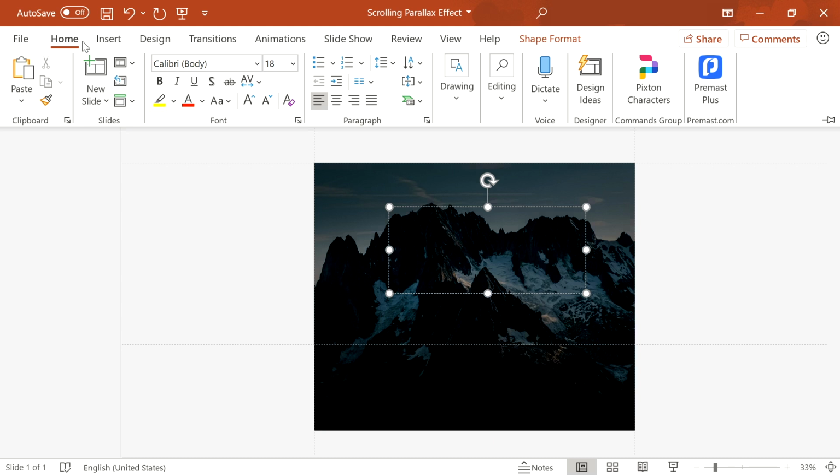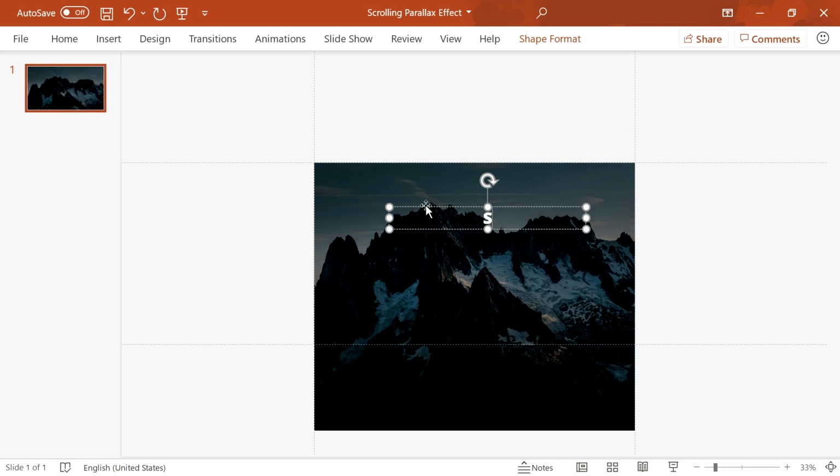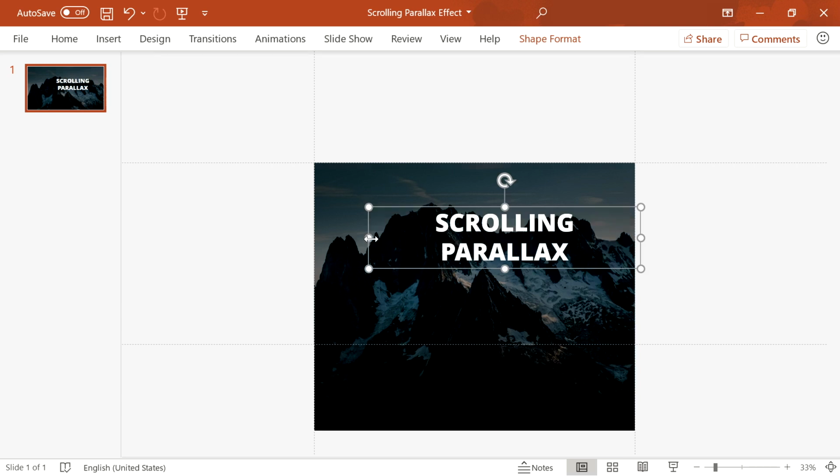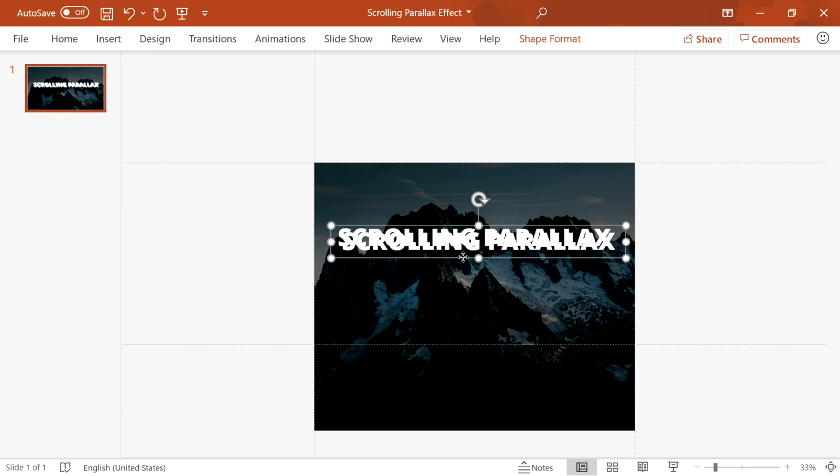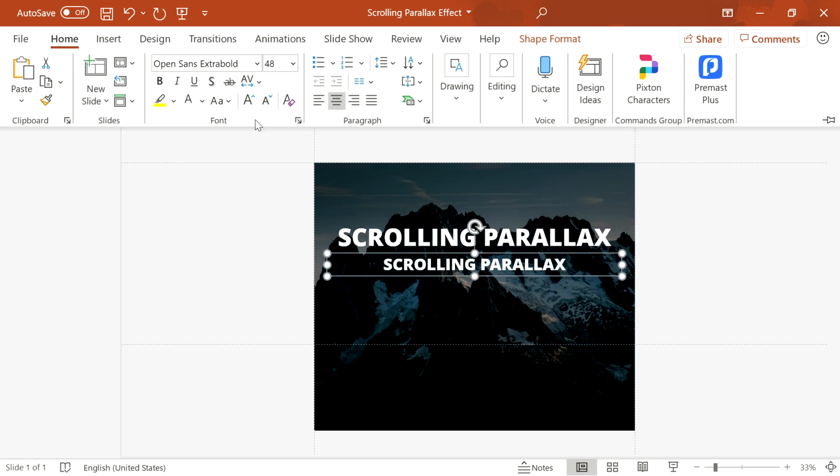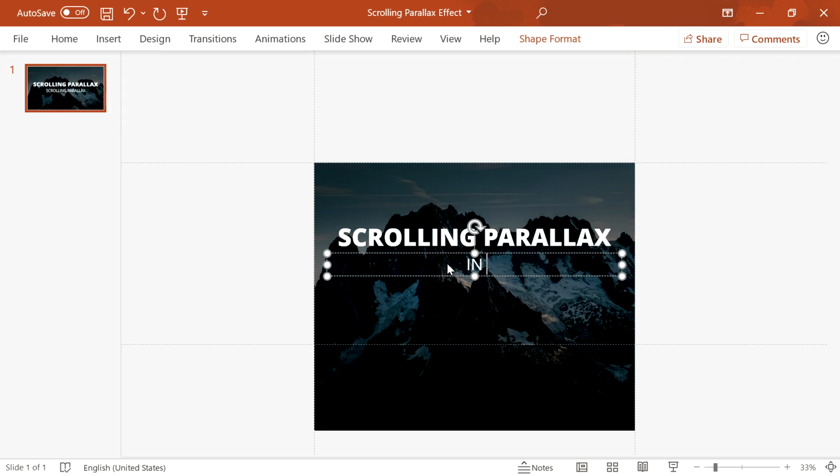Now it's time to insert some slide content in the form of multiple text fields. I installed the Open Sans font family, which I can really recommend, and with that font in place we can quickly set up a beautiful title and subtitle. Of course, this is just an example and you can put in here whatever content you like.